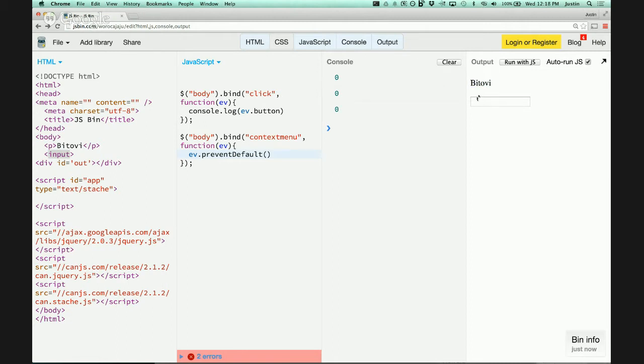Different browsers give different things. Let's see what happens if I hit, it won't let me do it, or my mouse isn't good enough. Okay.